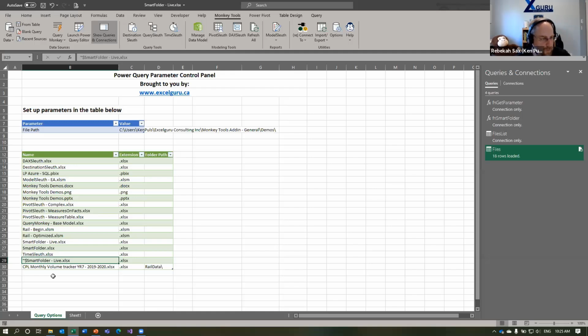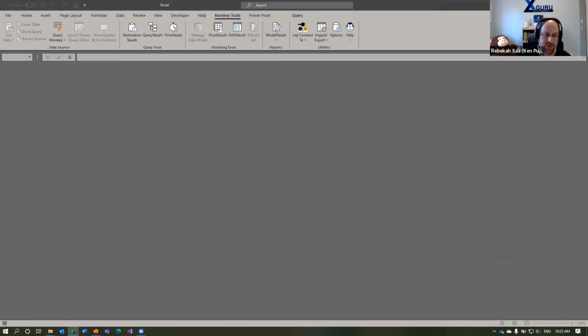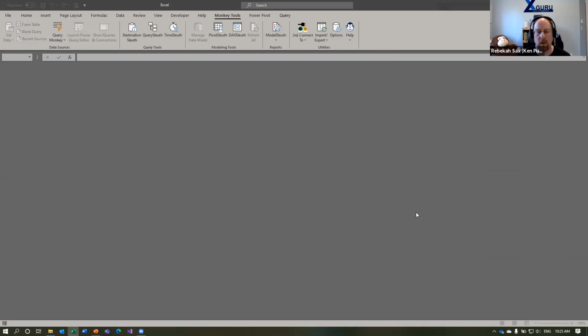So that's one of the features that I'll use for making sure that my demos, every time I open them up, are actually dynamically getting the correct file path when I'm playing around with these. So that's the first one that I want to show you. I want to show you a couple other things in this particular area as well. And what I'm going to do is open up one of my files here, this one here, Query Monkey base model.